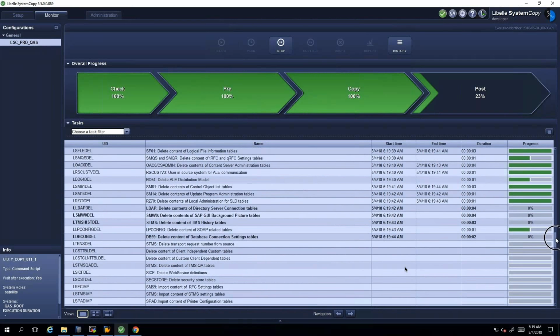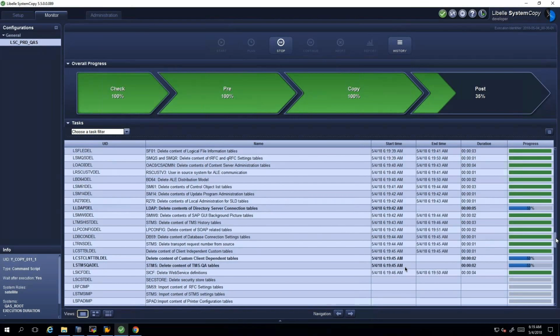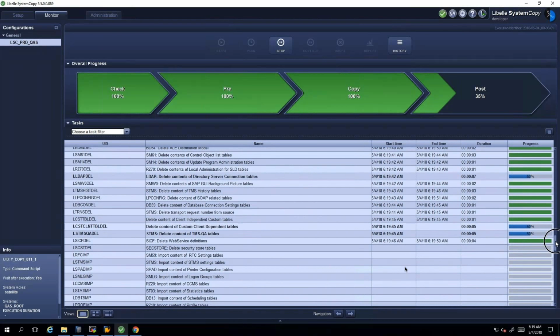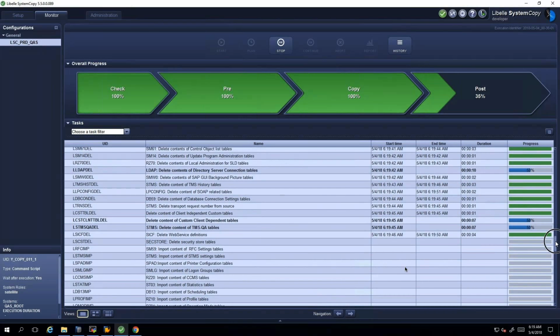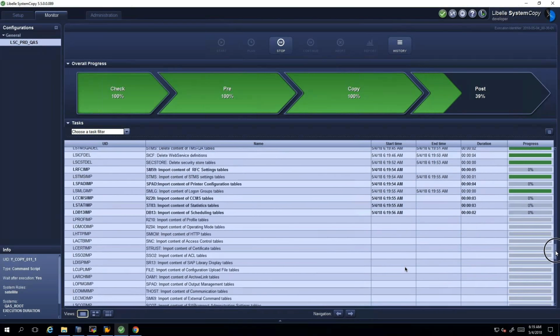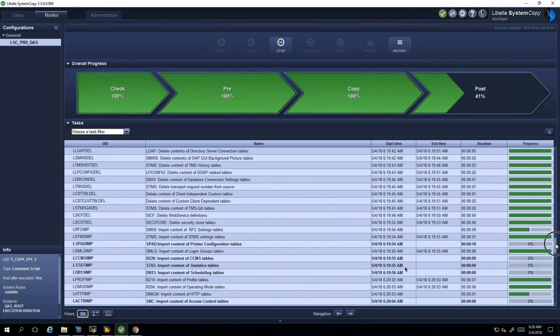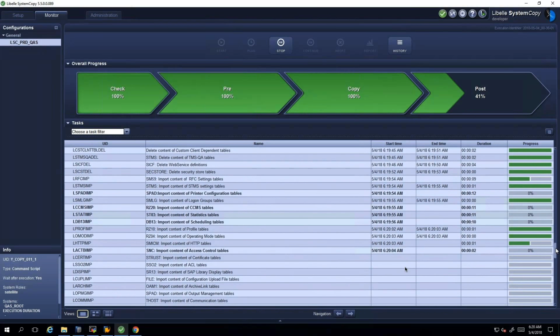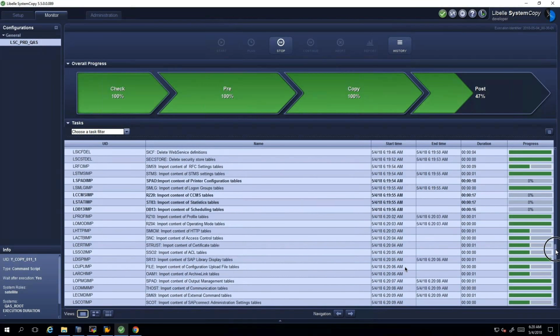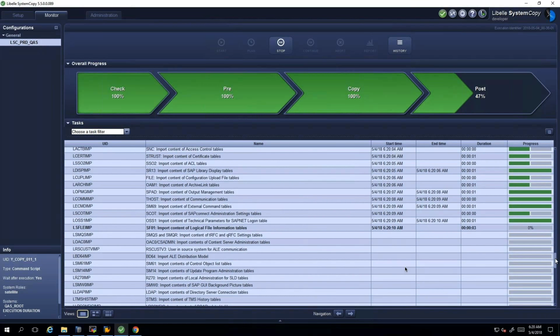First, I flush out all the data. So all the deletes are happening at once, and then all the imports happen at once. If there are some client-dependent entries, then we flush out the data for all the clients. So now the imports are happening. There might be some imports which run for a while, for example, the statistics and ST03 settings. They take some time.